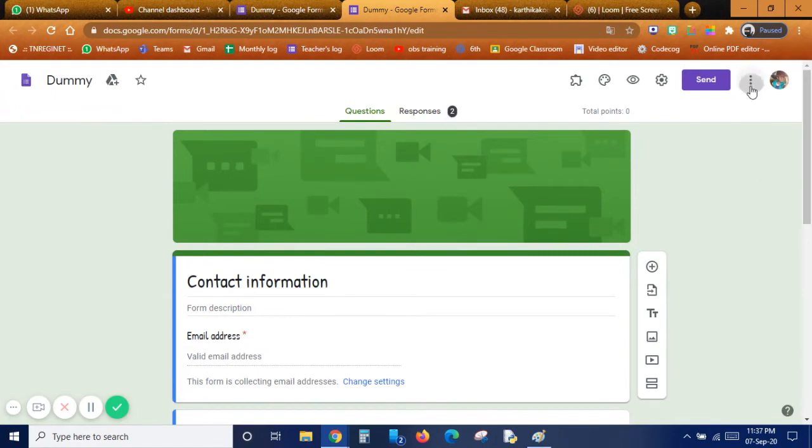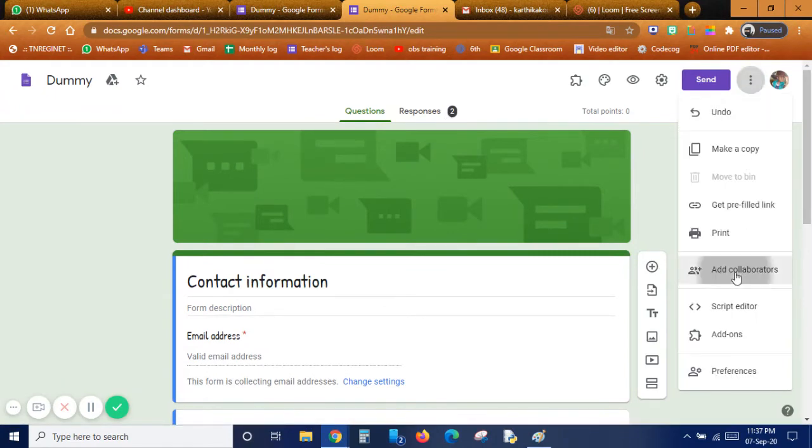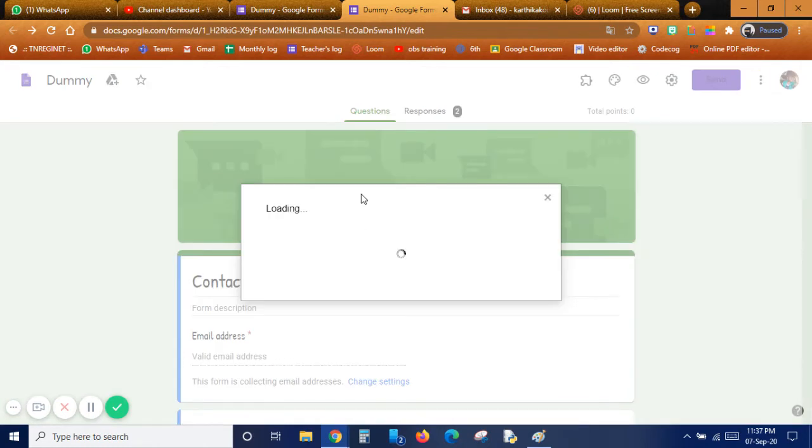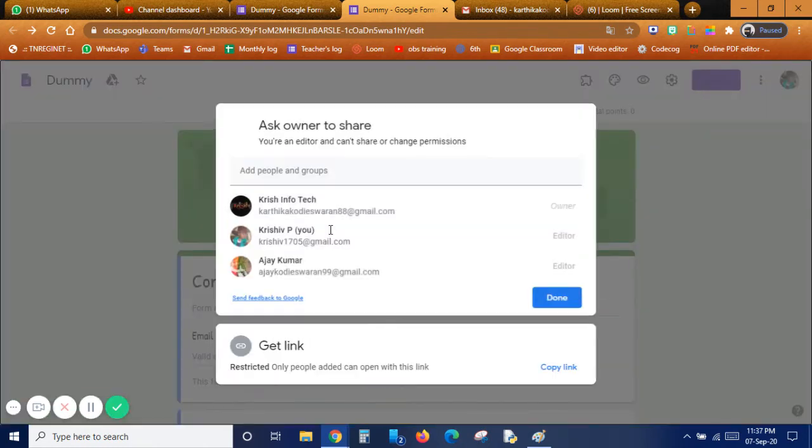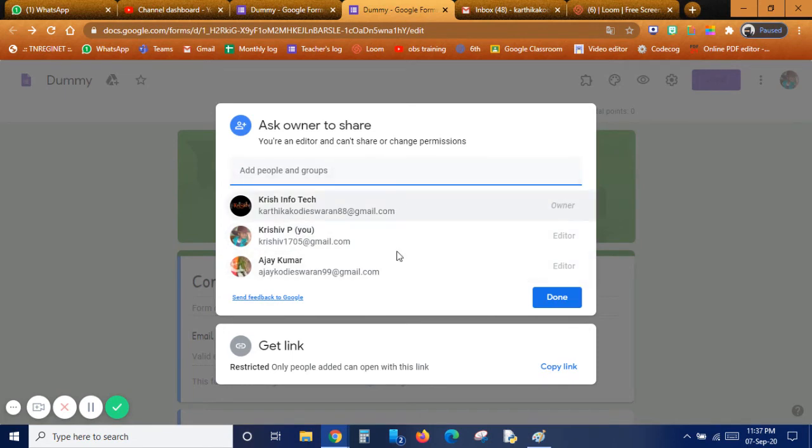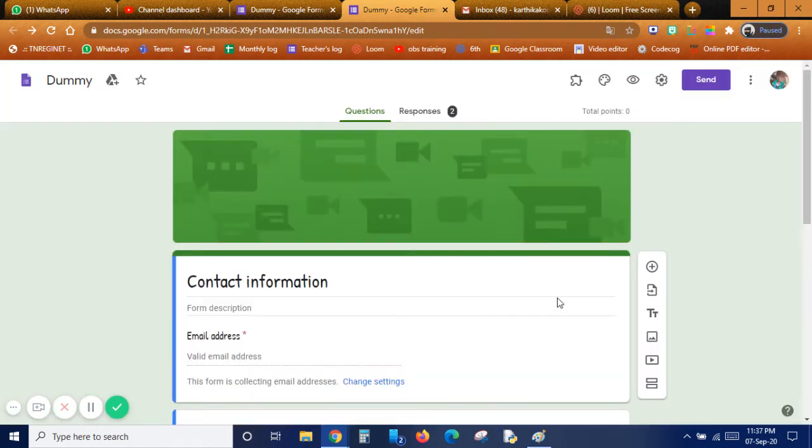Now I go to the dots, and if you click on add collaborators, you can see who the collaborators are for this particular form. We have three entries here. The first one is the owner, which is my email ID, and the other two are editors. They are not the owner, but they can even delete your Google form without your knowledge. So always do this only if you are sending it to a trusted person.